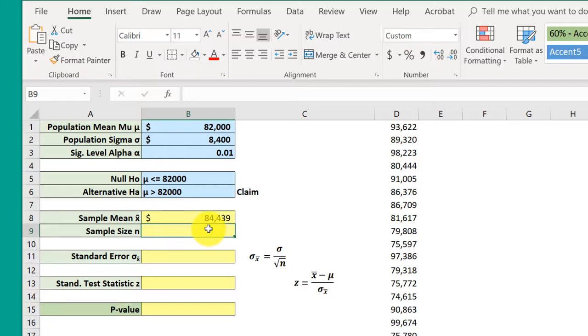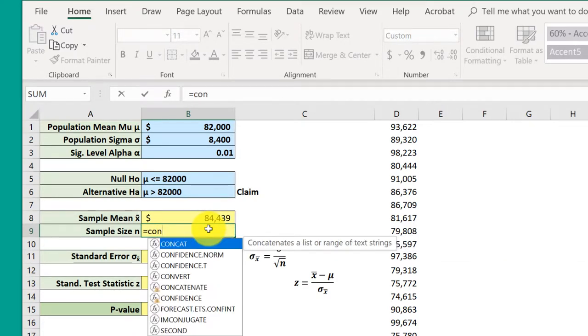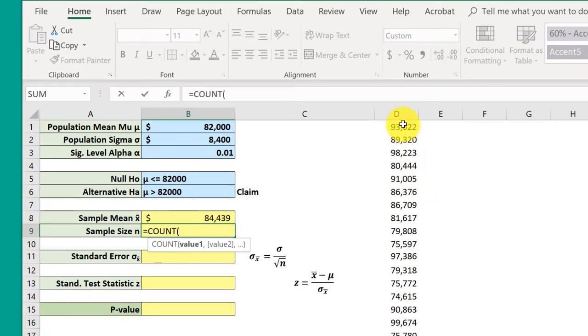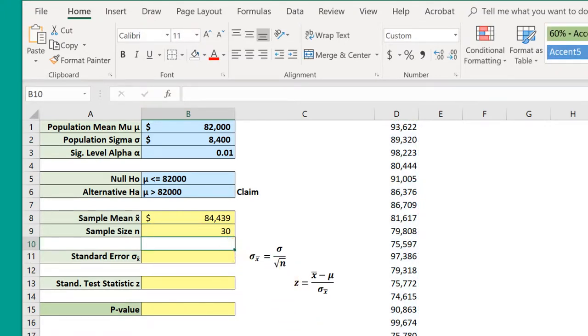While I'm here, I'm going to get my count. Now, we know this is 30, but if you had a large amount of data, you can use the count function. Start typing count. Select that function. And again, we'll select our data and then hit enter. And of course, tells us we've got an N of 30.